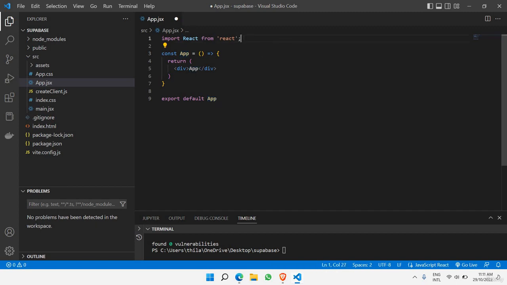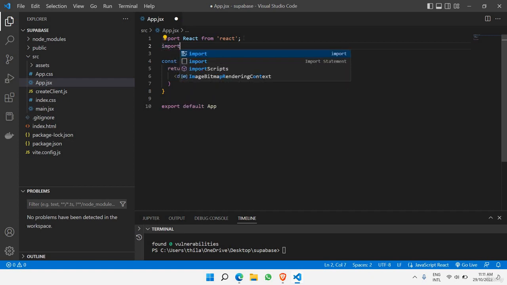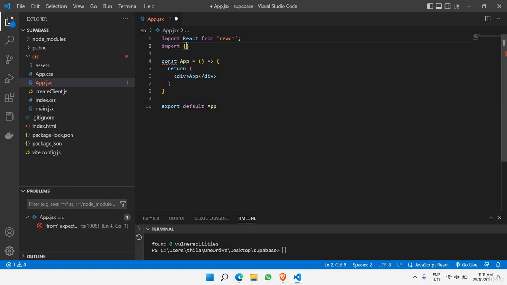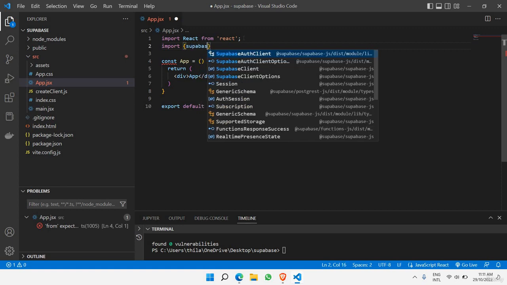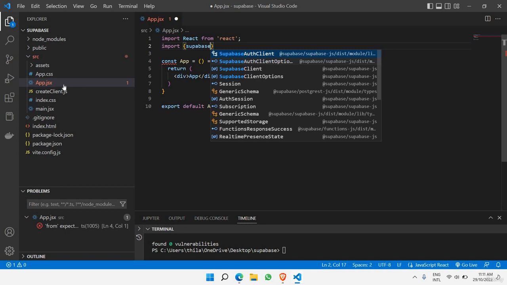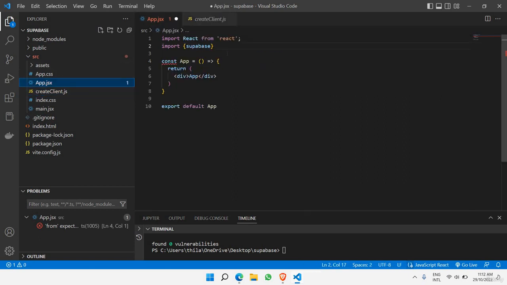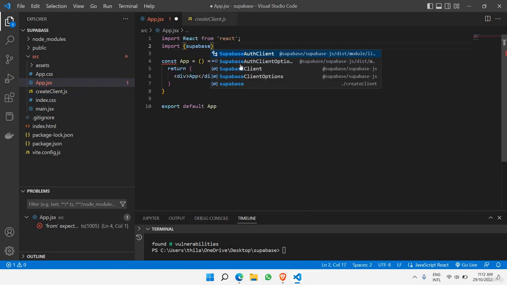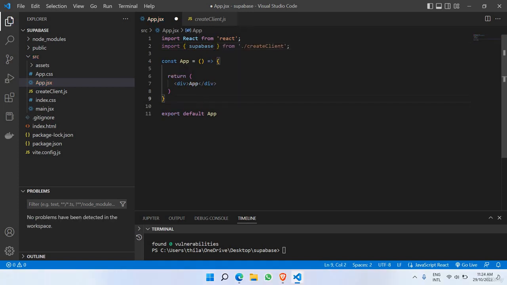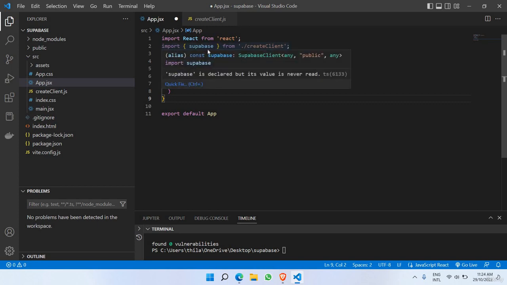In this case, I'll import the Supabase client which we have just created. So import supabase, because this supabase is coming directly from the create client file here. So let's go to app.jsx. As you can see, this supabase is here, and it's supposed to come from the create client file. But the next part is that we need to test the connection that has been made.